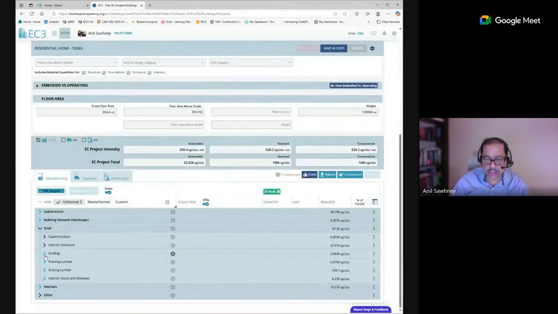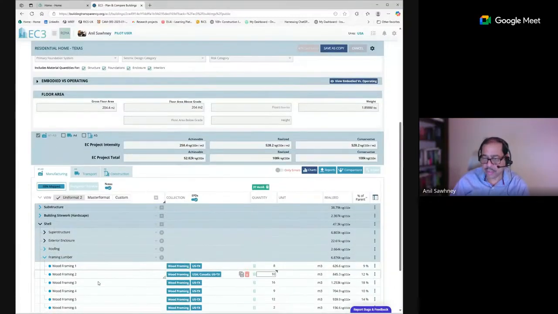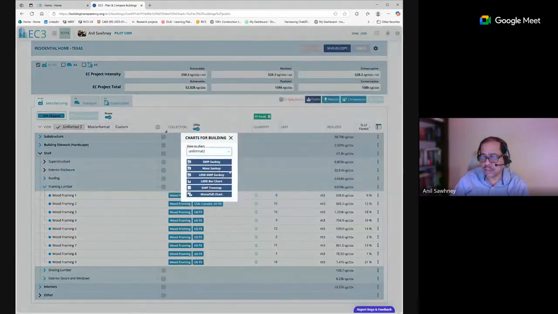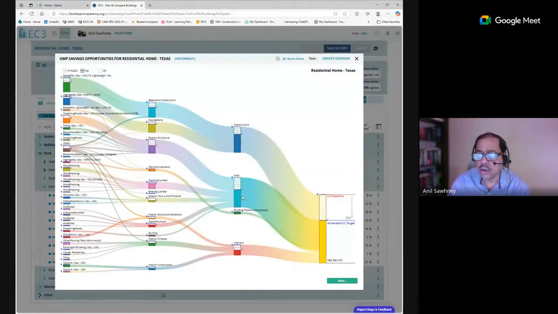Superstructure is done, roofing, and then they have some framing lumber, which is wood framing of 9 different types, provided in cubic meters, all of its GWP calculations done. So once the project is done, you click here. You can look at the Sankey diagram now, which will be much more meaningful. You can see that a big chunk of ready mix concrete is in basement construction, and it's categorized as substructure, and it sits here.